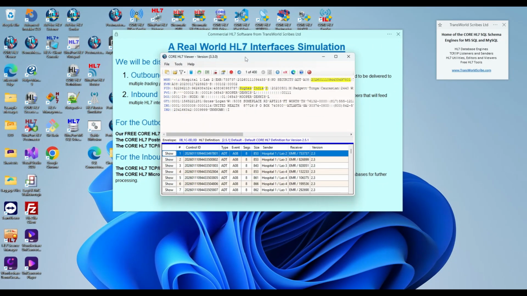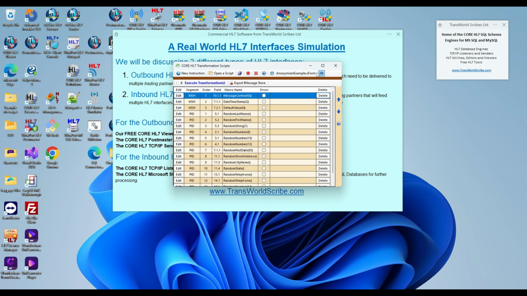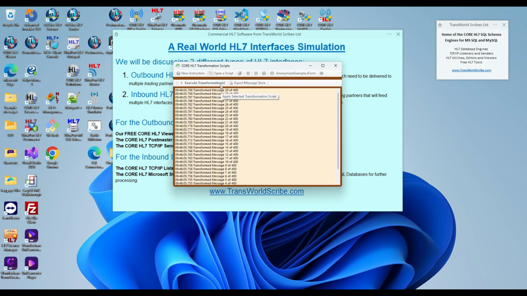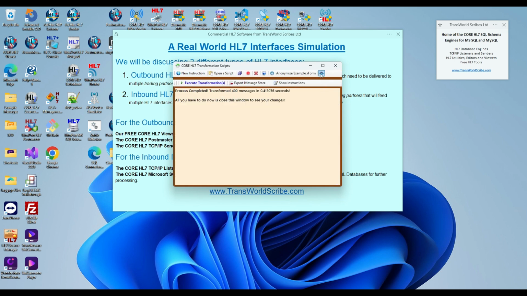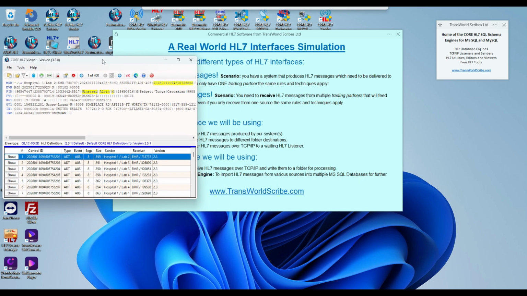All right, so here's our core HL7 viewer. You see I have 400 HL7 messages loaded into it. And what I'm going to do is a quick transform script on here to anonymize the data so that they're all brand new messages. And here we have them. And these are ready to use to start.